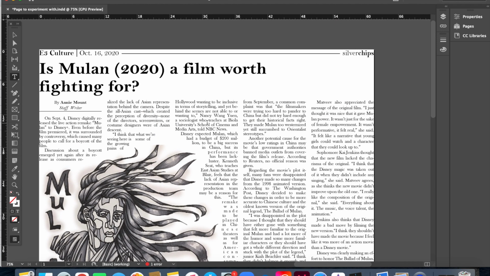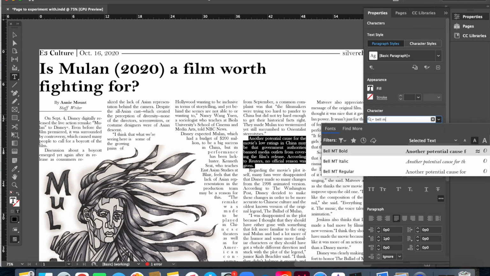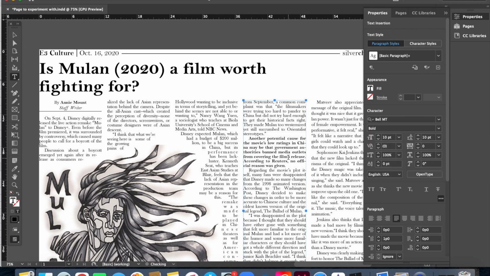Within text, if I wanted to bold or italicize any of it, now body text doesn't actually have a bold or an italics version, but if I switch to Bell MT, our headline font, which does, you can see this is bold.